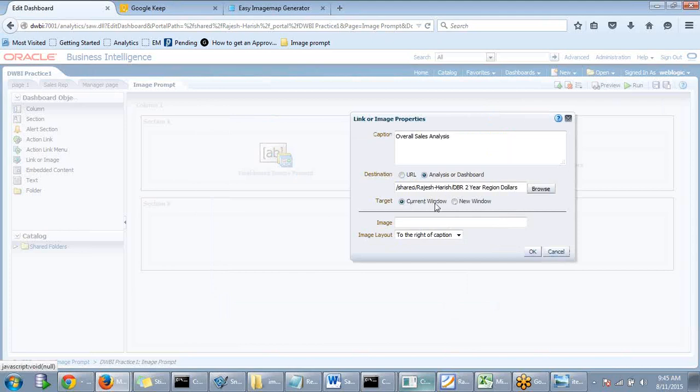And here it's asking target as current window or new window. If it is current window, the moment we click on that particular link, it will open on our current window only. If you give it an option like new window, then it's going to open in a new tab. Let me add this new image event.